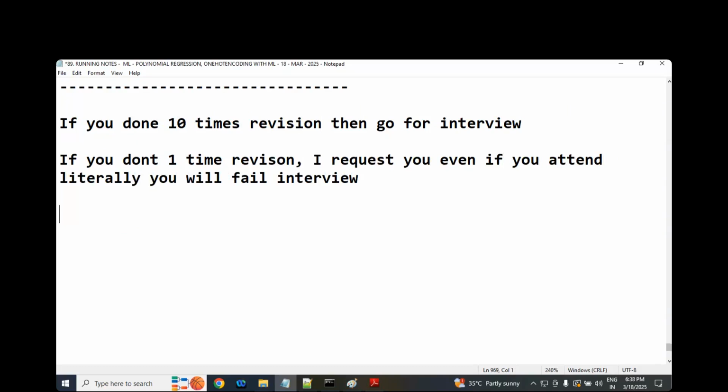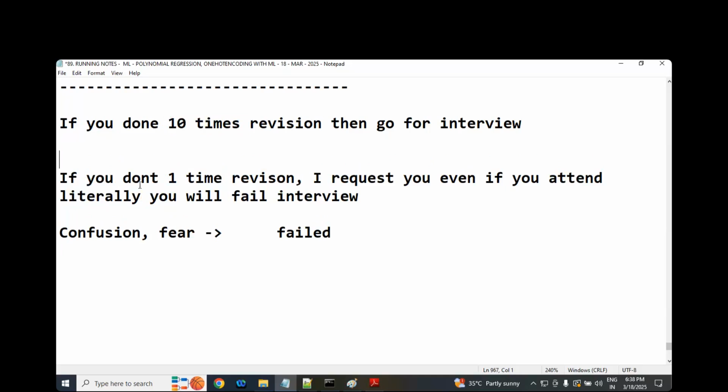If you are preparing only one time, first of all, you will get confusion. The next one, you will get fear. Because of these two reasons, you can fail the interview. Make a note on this. If you have done 10 times revision, go for interview. I'm sure you will give it left and right to the technical person. But, Daniel, I have prepared only one time. If you have done one time revision, can I attend the interview? I request you, even if you attend the interview, literally you will fail. No doubt in that. For me it happened.